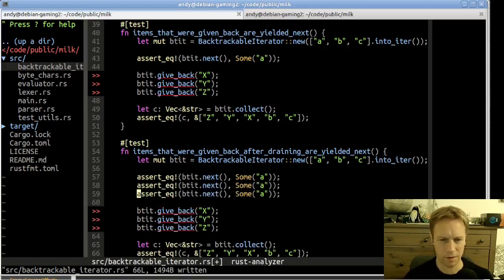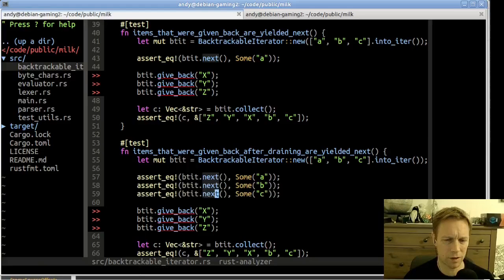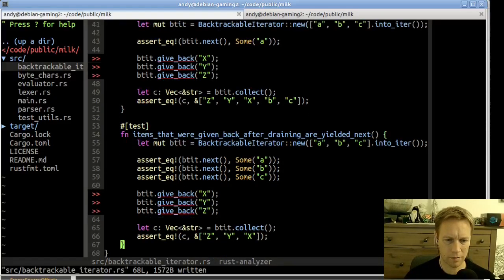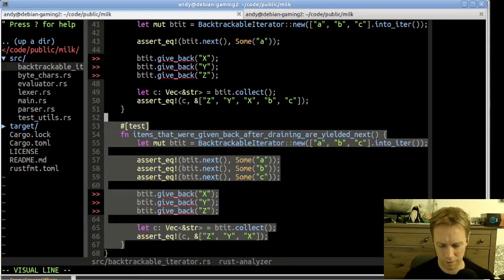call next 3 times. Now, I don't think it would be fair of us to try collect on this, because that would mean that we called next and got back none, and iterators don't guarantee that if you got back none once, you're going to get back none every time. So that's just confusing. Let's just not do that. Let's just say, right, now it's empty. Now we give back X, Y, Z, and you should get back Z, Y, X. And that's that. I guess we can also just do empty iterators.